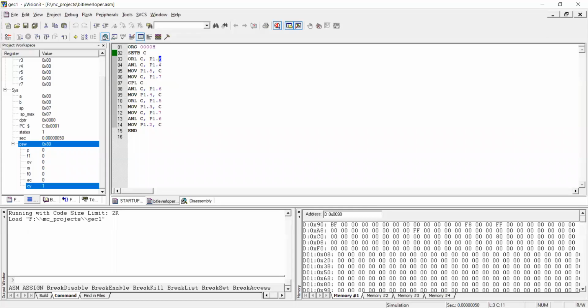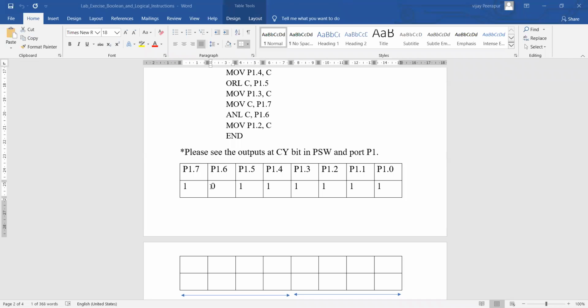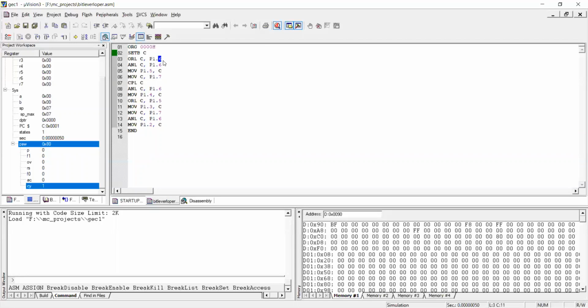Now what we have, P1.6. What do we have in bit 6 now? What is the bit which is set there now? P1.6 is 0 there, right? So when I perform an OR operation between this bit and the carry bit, what result do you get? It's an OR operation. If any one of the bits is high, the output is also high, and the result will be stored in the carry bit. When I execute it, the carry bit is still 1 after execution.